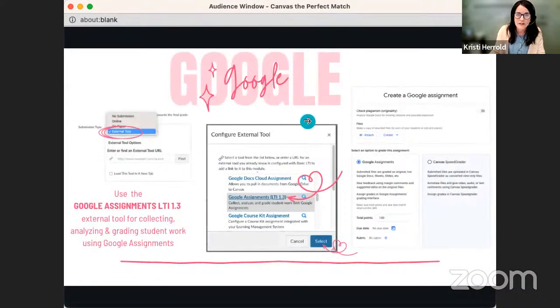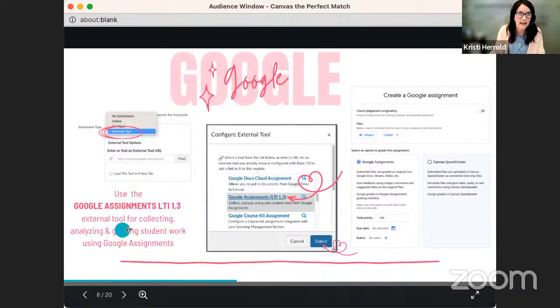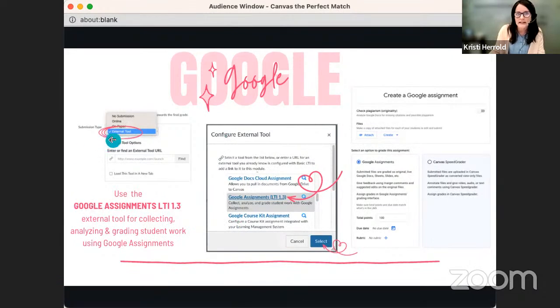One of the other features that pairs just perfectly in Canvas from Google is the Google Assignments LTI tool. Now, unlike the embed feature, this is an external tool. So when you use this as an external tool, you're telling Canvas, I want my students to turn in something through the Google LTI.